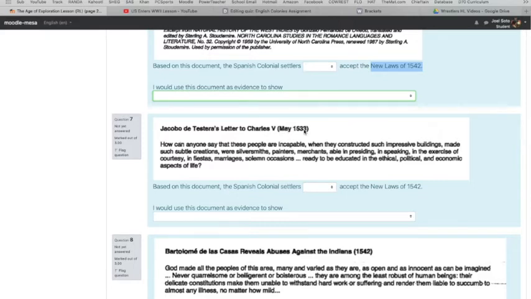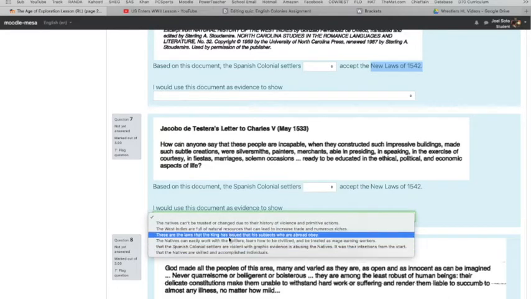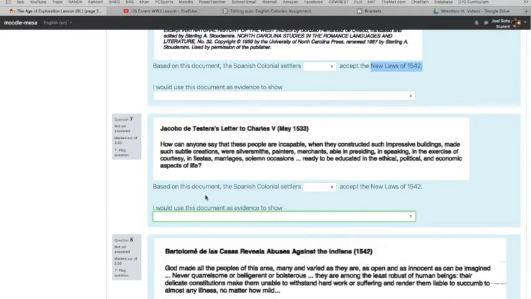Okay. All right, 1533. After you read this, would you use this evidence here to support whether the Spanish colonial settlers should or should not accept the new laws of 1542? And what evidence does this text here provide? So you do that here.